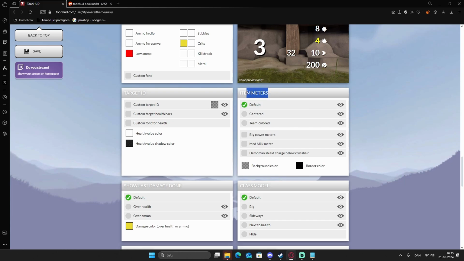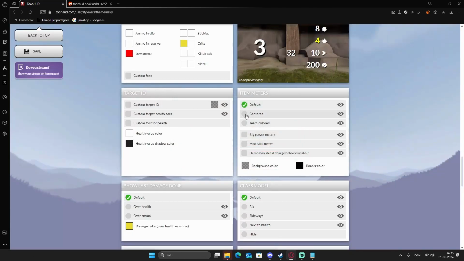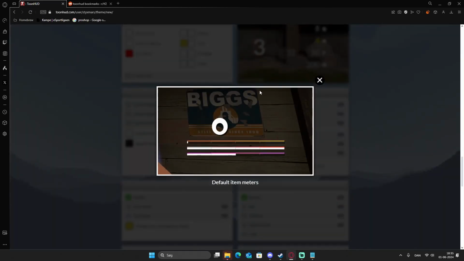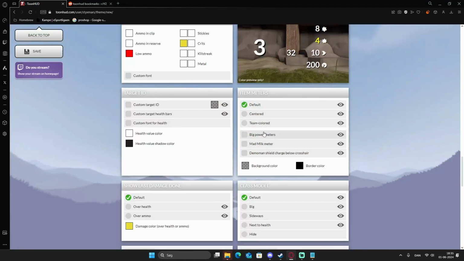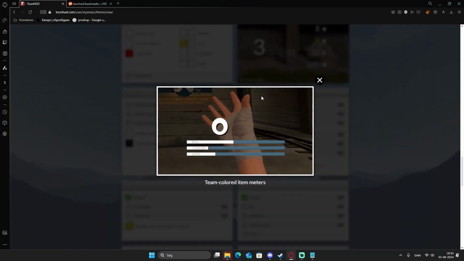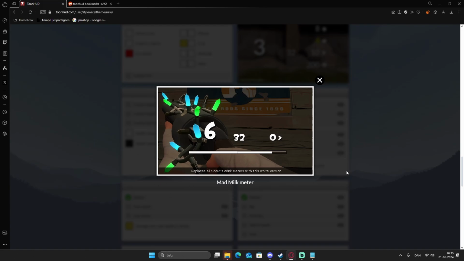The next one is item meters. This basically changes how your meters are shown. For example, with default, it shows this. With centered, it shows this. And with team colored, it shows this. You can just change this how you want. And you can also make them big, for example with big power meters. It makes them a little larger. And with mad milk meters, it just gives a mad milk meter.